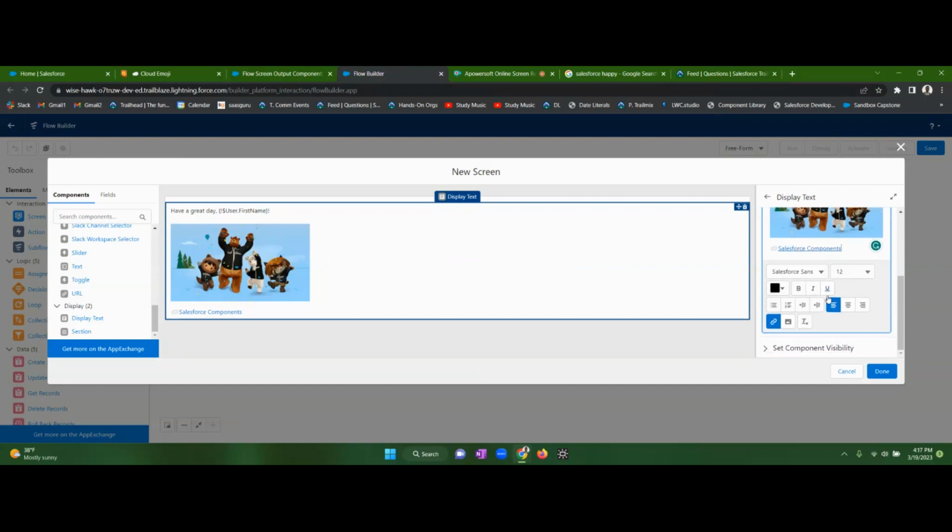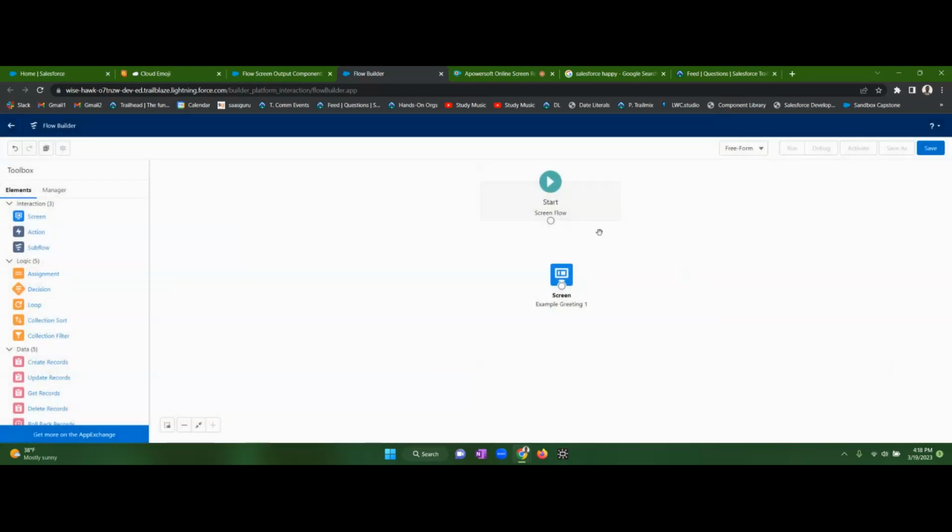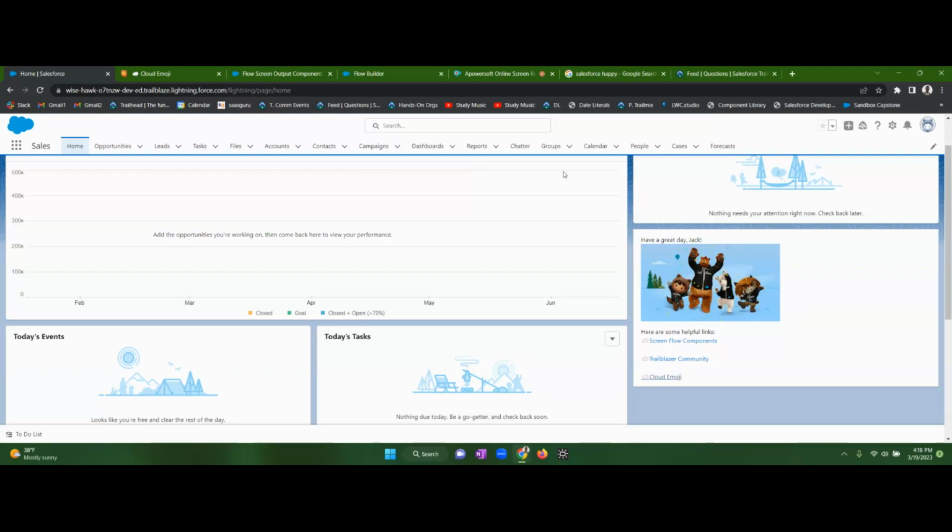So now if we hit done, it says you have 2 errors. Let's see what, I think it's from, if we scroll up, yeah. So you need a label and an API name to make this display text. So our label is going to be example greeting 1. If you hit tab, it should populate this API name, and then we should hit done, and it should be okay. And because you use the free form and these aren't connected yet, you do have to connect this to here. And now we finished our screen flow, and now I'm going to show you how to actually put it on the home page.